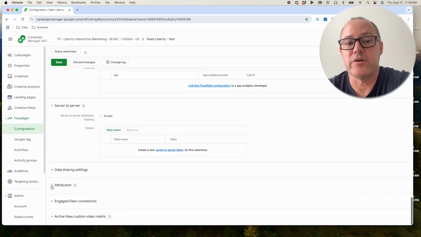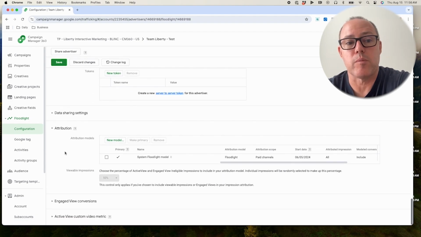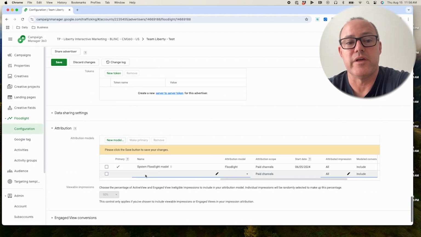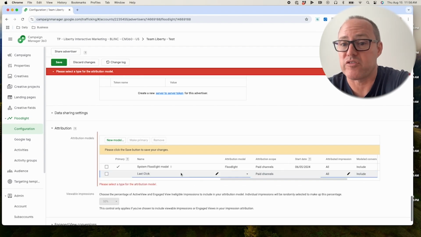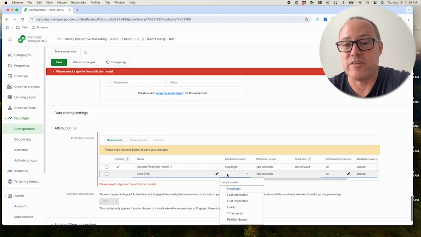In attribution, you can set up your own model that will be available in reporting. I have a standard model set up, but you can create custom models that use a specific method of attribution, include all conversions, just viewable conversions, or just engaged conversions. You can also choose to include model conversions when tracking is unavailable or exclude them. Yes, I know it says included model impressions. I believe that is a typo.